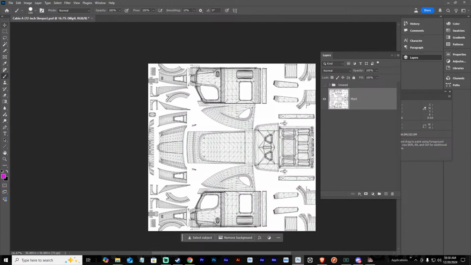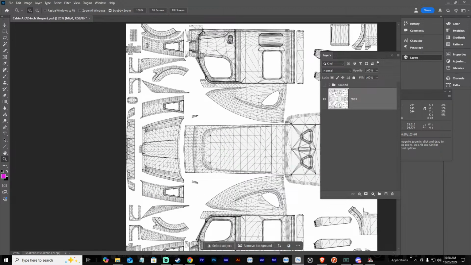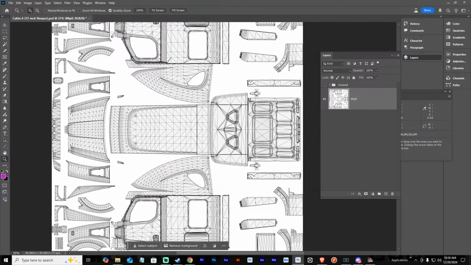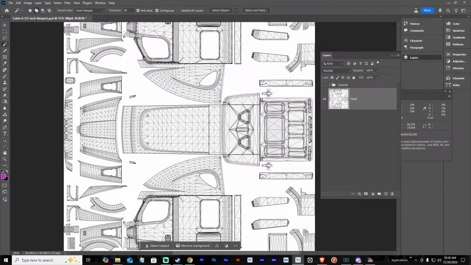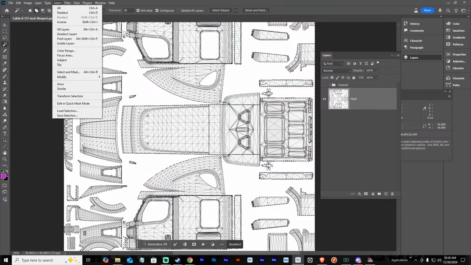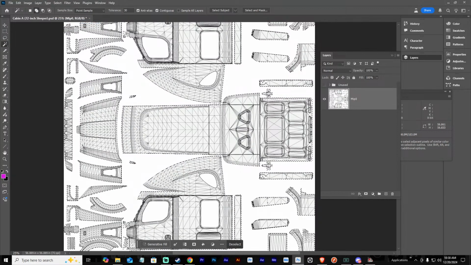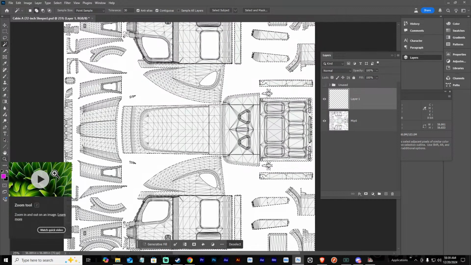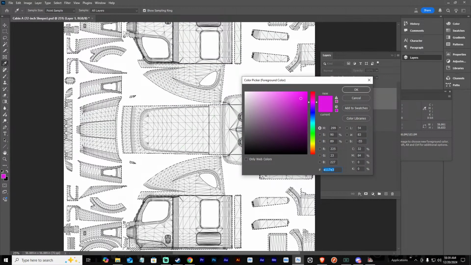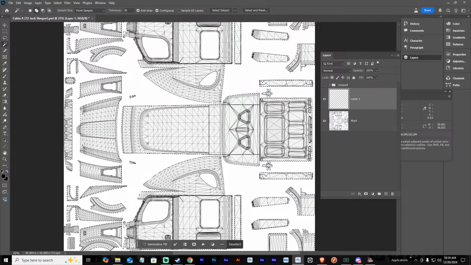And let's separate out. I think what I want to do is separate out the white from the wireframe. So let's go ahead and select all the white. We'll invert it. Create a new layer. And I'll fill this layer with a color. What color vehicle do we want? Just do black? Should we do black? Probably should do black. We'll do black.